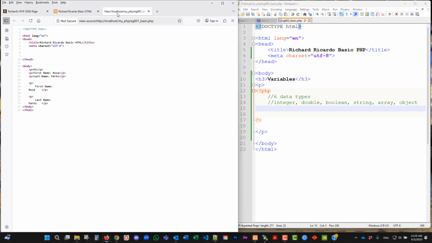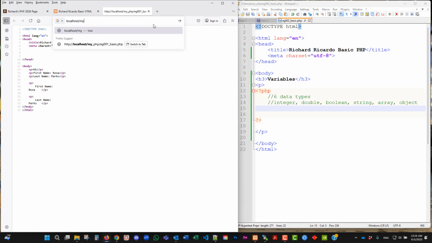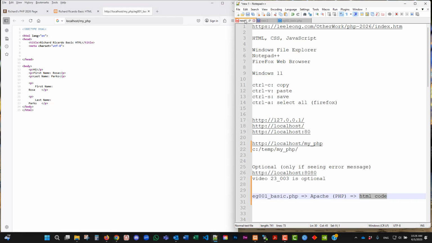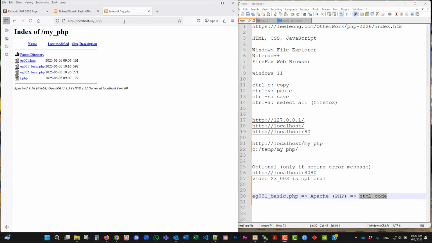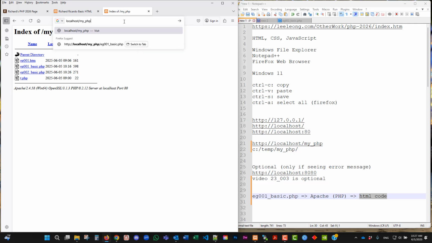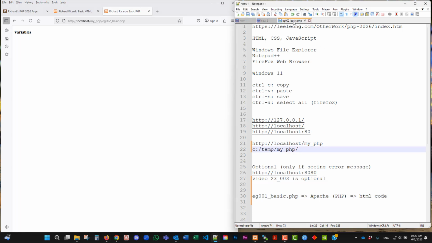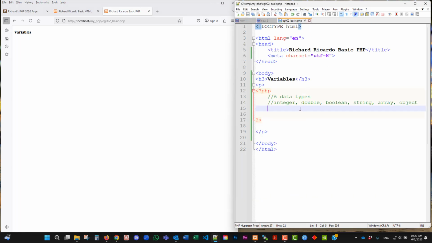Come over here, we were looking at example 001 basic. If you type in localhost my underscore PHP, you realize the second PHP file you have created, EG002 basic, is there. If you click on it, your title has changed to PHP variables. So now let us do some variable declaration.